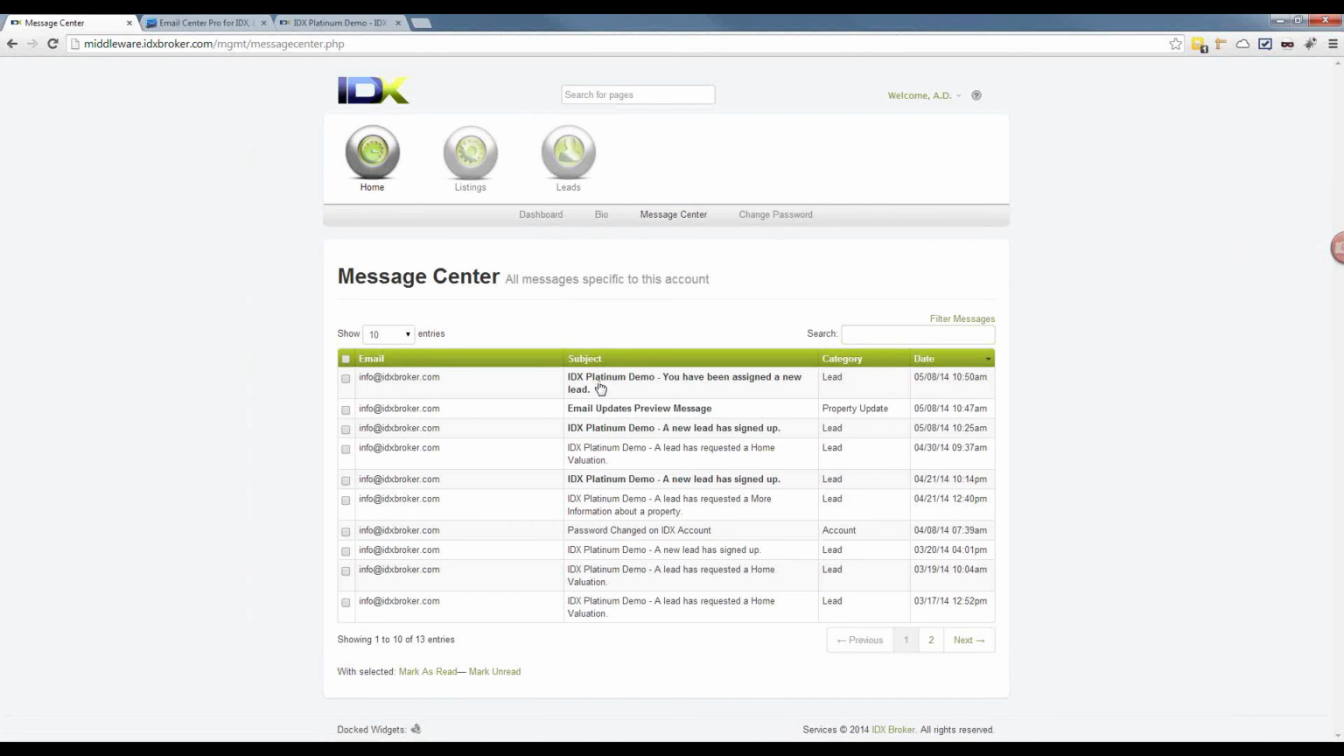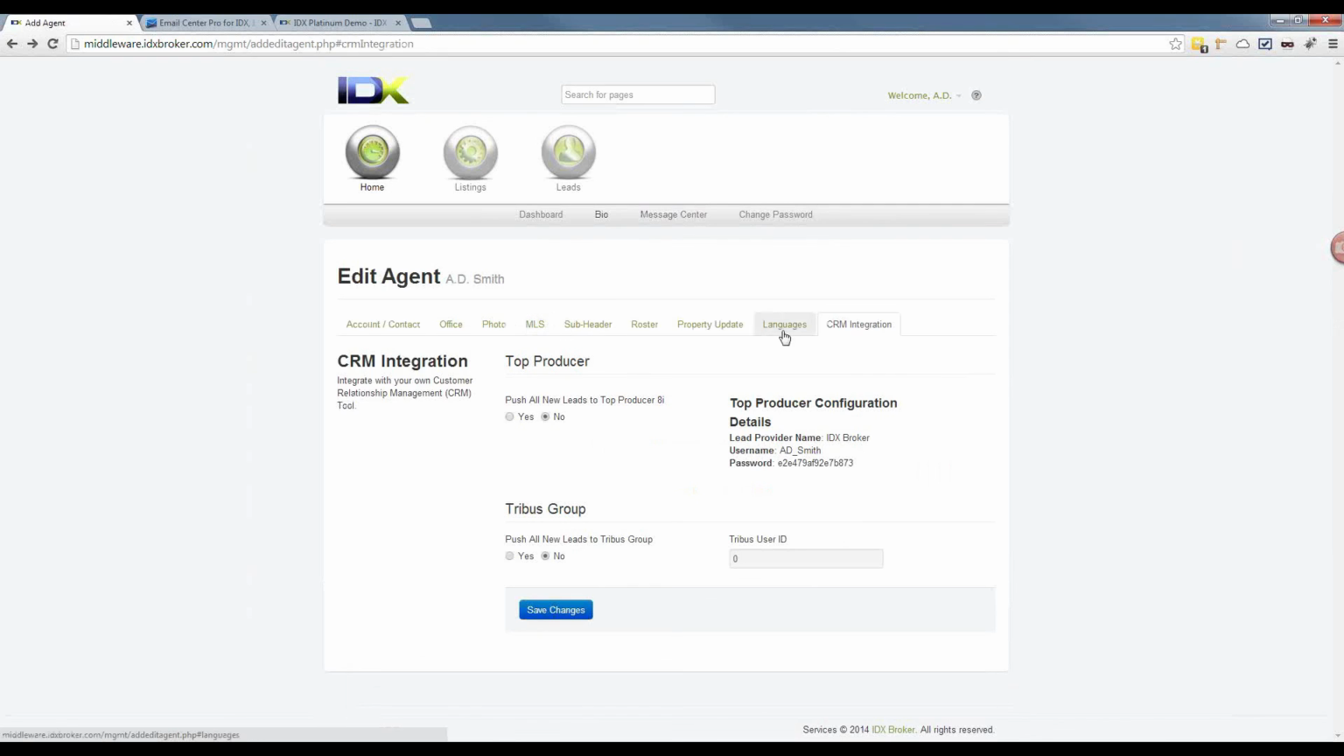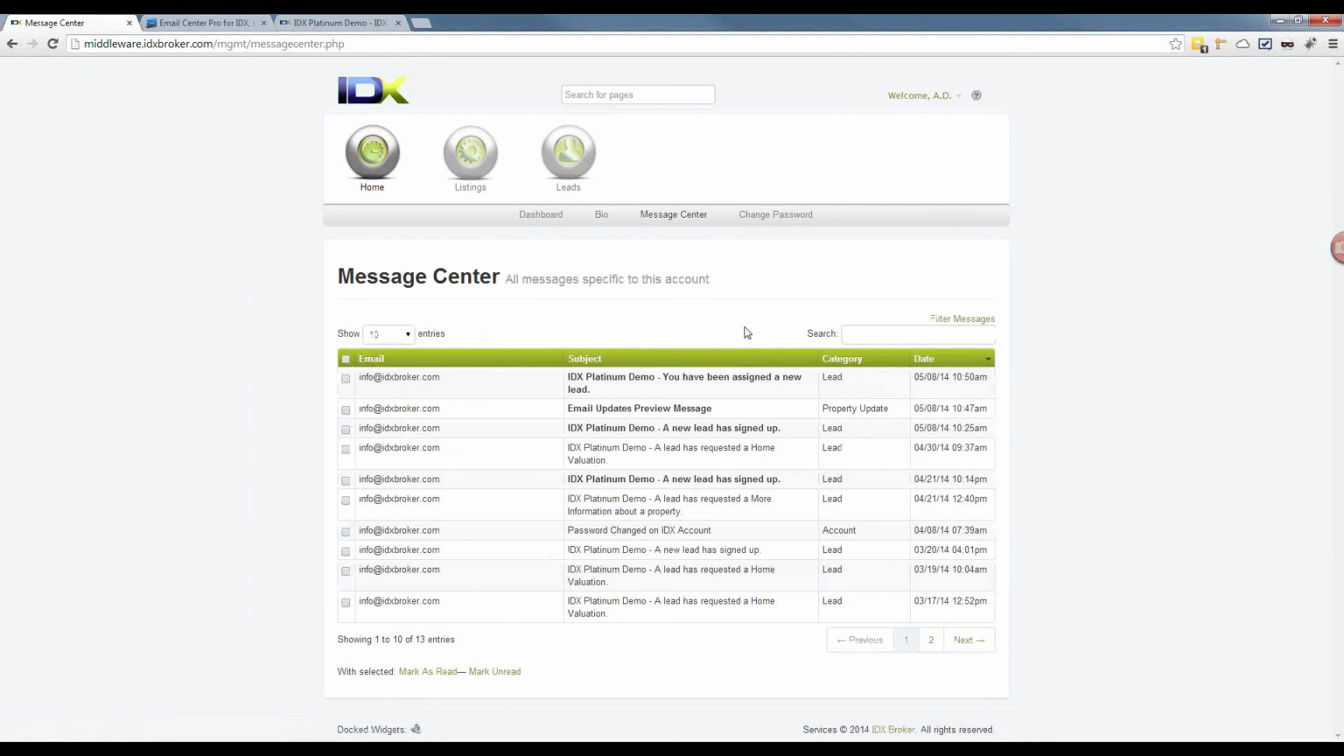The Message Center is where you are able to view all emails that are sent by the system, any emails sent on behalf of you or your account. It looks like that one isn't showing up, but let's go.